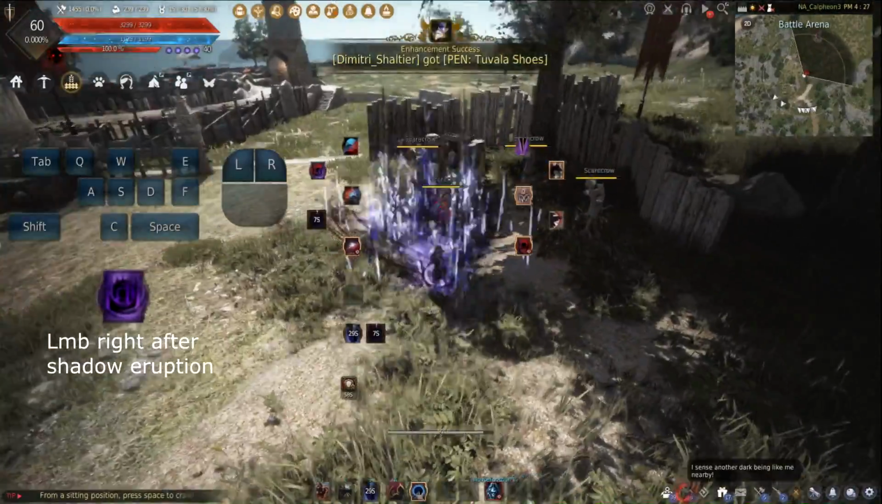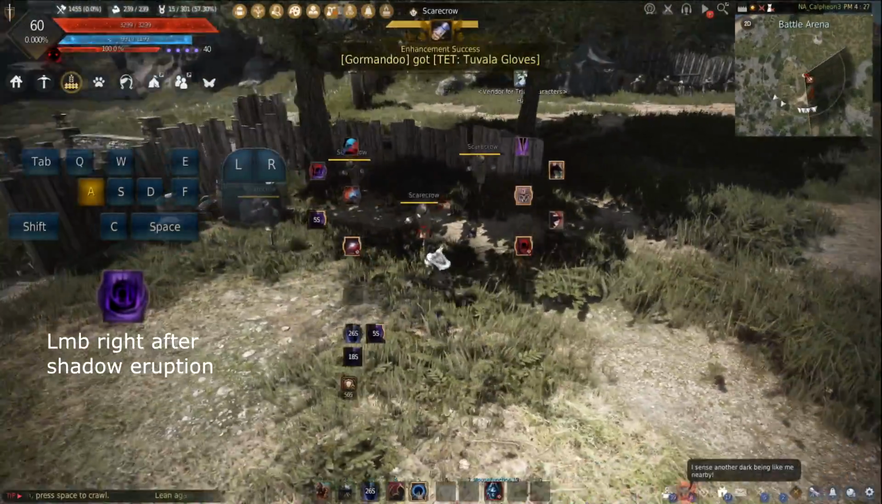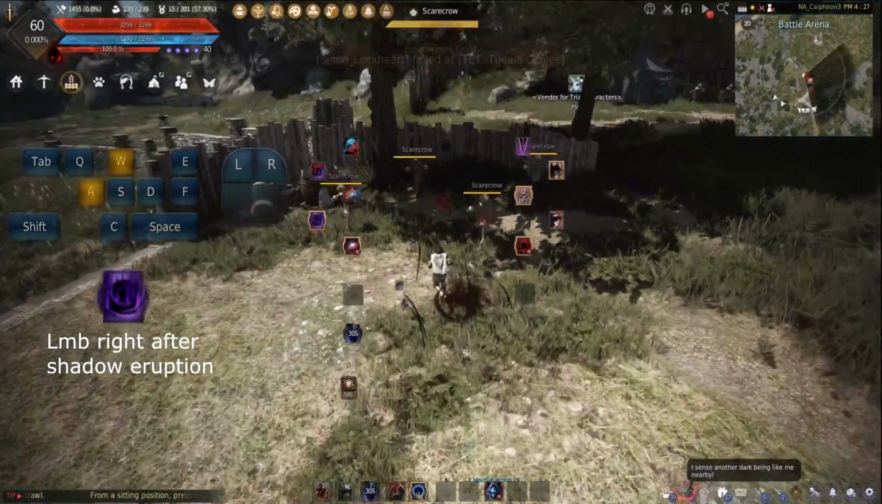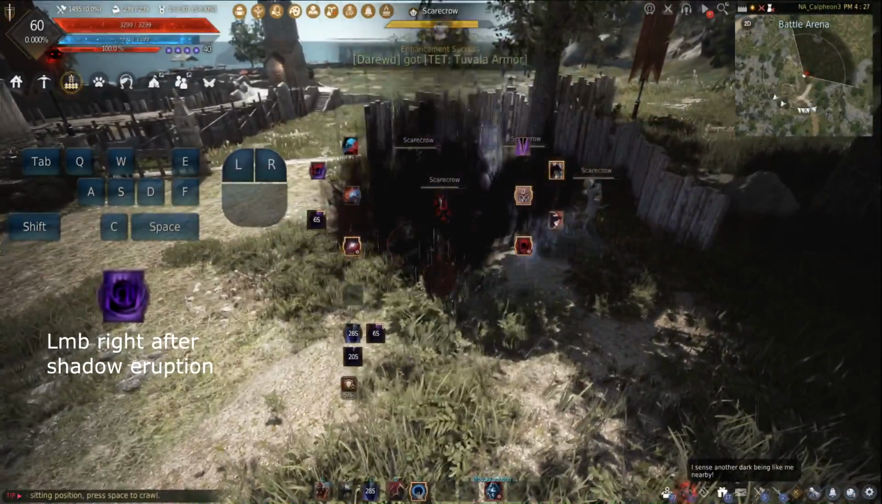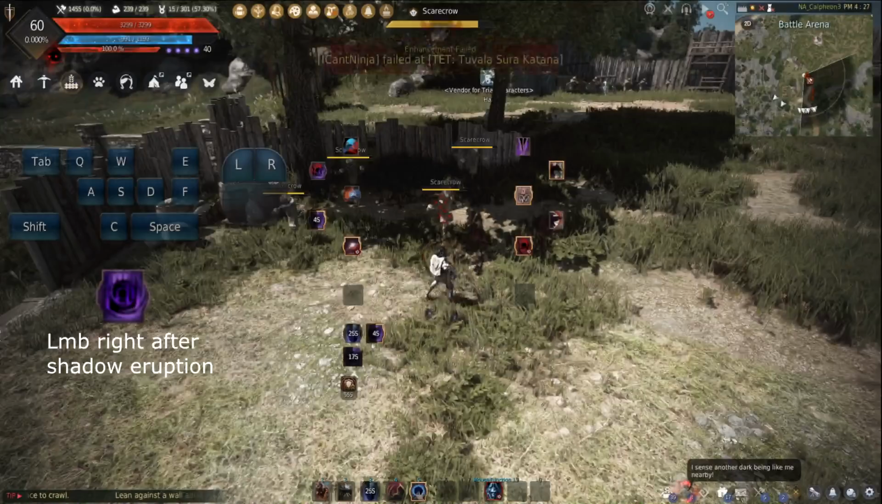Next is the Ultimate Shadow Eruption cancel. This one isn't really a cancel but an uncommonly used ability in Awakening's kit. Anytime you activate Shadow Eruption, hold L and B to flow into Ultimate Shadow Eruption.